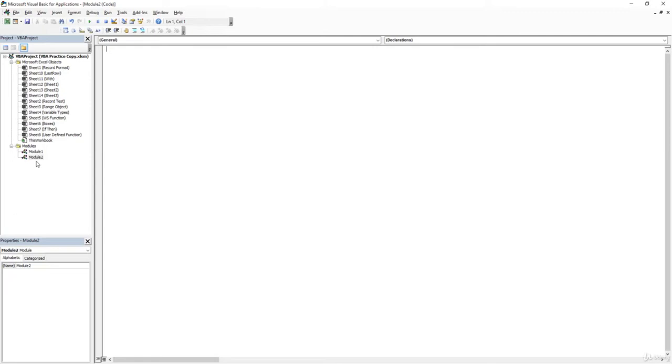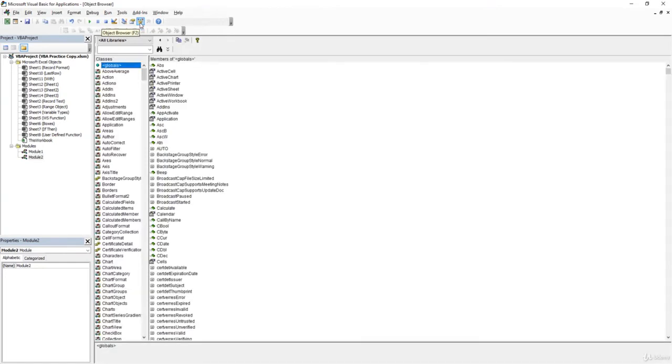And like I said before, there are so many objects, methods, and properties within Excel that it's almost impossible to remember them all. But if you want to take a look at all the objects within Excel and see what methods and properties are associated to those objects, inside of our Visual Basic editor, we can come up to our toolbar and click this box that says Object Browser. And here we are provided a list of all the objects within Excel. So let's go find that Worksheet object that I mentioned in the previous examples.